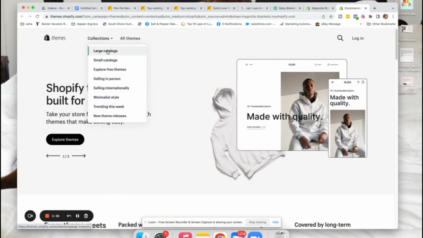But if you know, okay, I'm only going to do a couple products, for example, I'm doing the baby blankets. So maybe I know, you know what, I only want to do baby blankets. I want to sell 10 products. That's it. Then I would click small catalog.